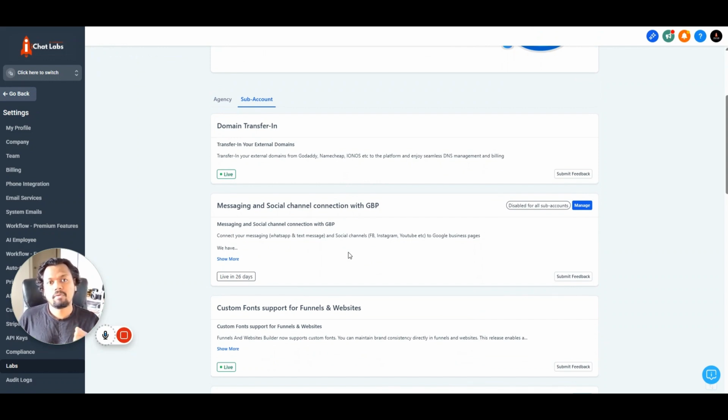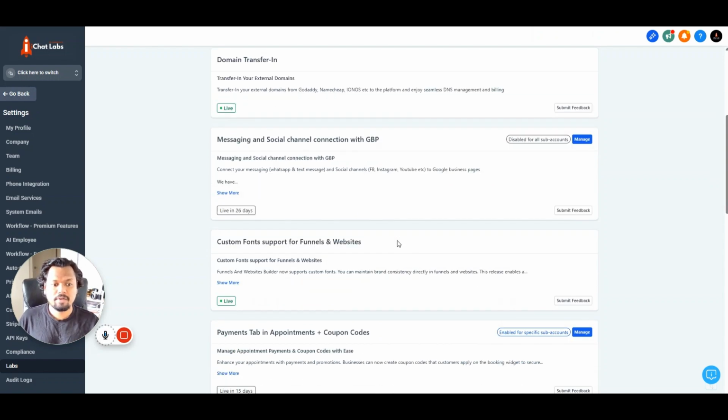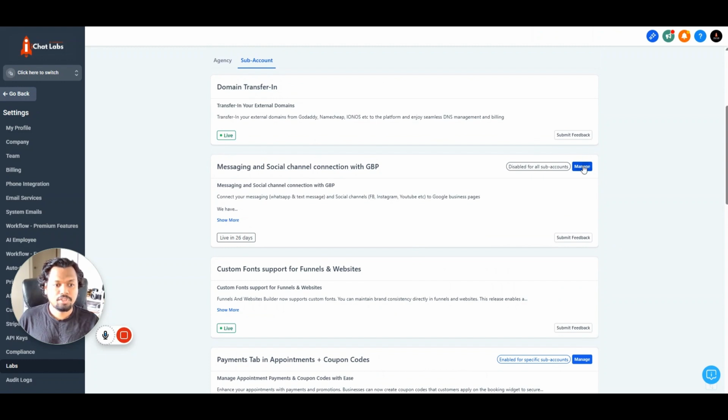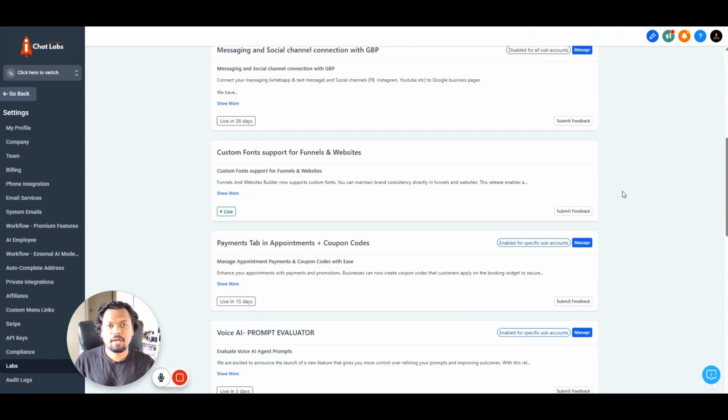If you want to provide these features in your sub accounts, what you have to do is go in here and click on manage. By default, it is disabled for all sub accounts. You can toggle that on. You can pick and choose which sub account you want to toggle this on, and then you can provide these new features on those sub accounts.